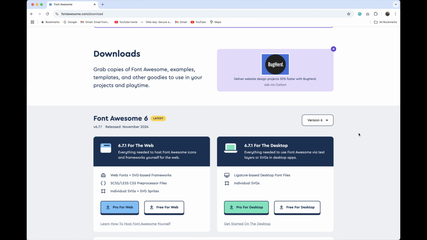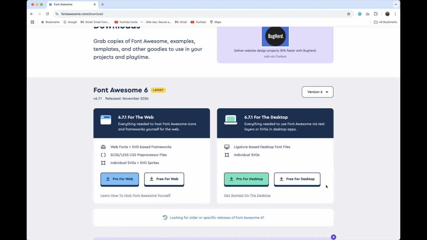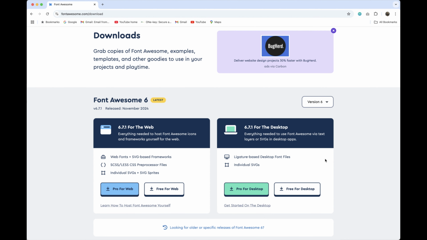Once you click on the download button, it will take you to a section that asks whether you want it for the web or for the desktop. Now we need the icons on our desktop so that we can use them. So go ahead and click the free for desktop button right here. The moment you click it, a folder will get downloaded into your downloads folder. It's the Font Awesome folder. Move that folder to the project that you're building. Let's do that right now.